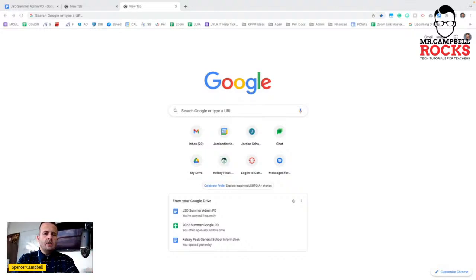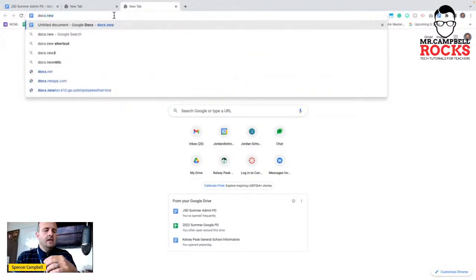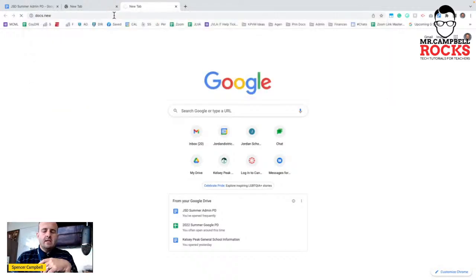But the first thing I wanted to do is show you just some of the unknown tools. And by this time, maybe some of you know a lot of them. Some of you may not. We have a blank Google tab here. And to create a new doc, we just click docs.new. And that creates a blank document for us.